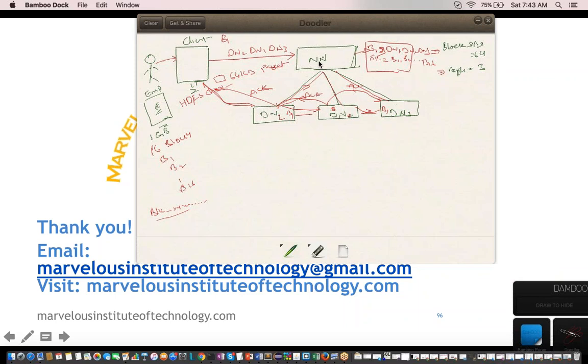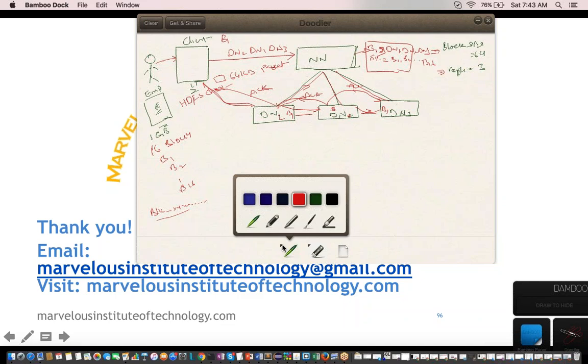While writing, our name node will give the blocks: data node 1, data node 2, data node 3. It will give the blocks, right? And while storing, in between something happened: data node 2 has failed.